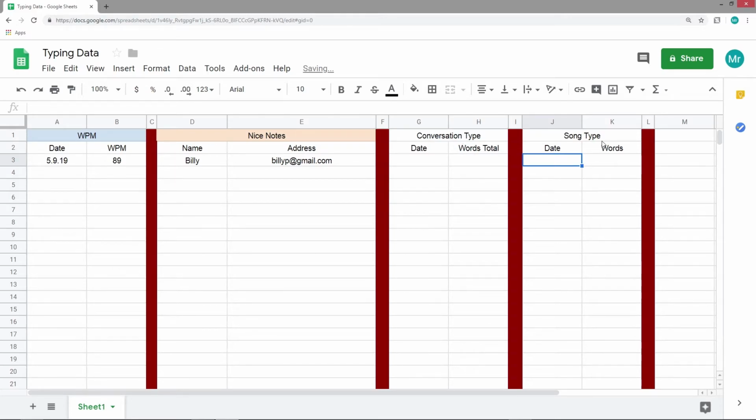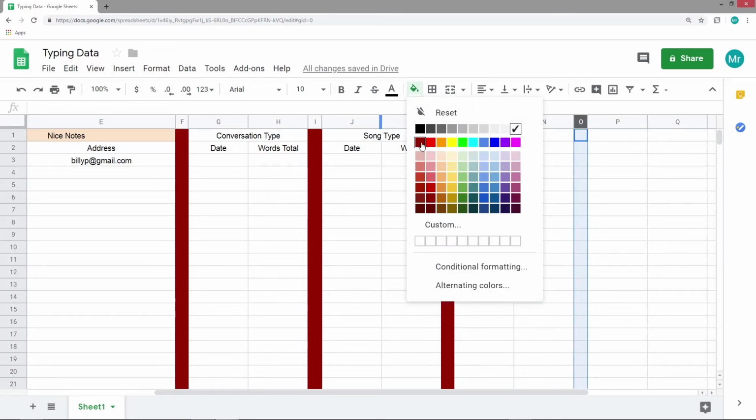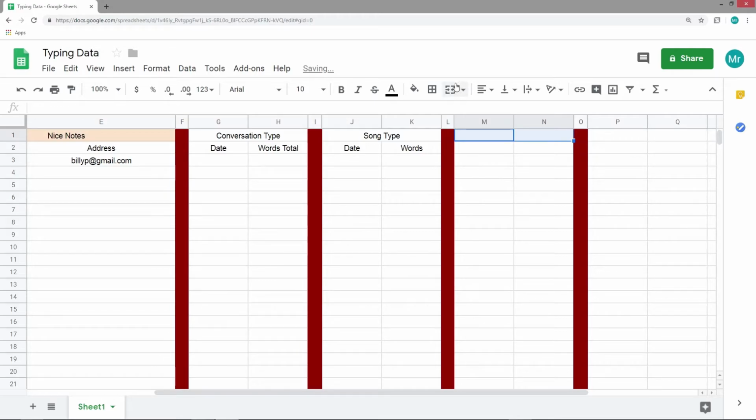Okay, so we have conversation type. We've got song type. So now I'll move over. I'm going to go ahead and squish this O down. So this is going to be my column. I'm going to select the O. I'm going to make it this red color. I'm going to merge M and N. And I'm going to center all of this. And in this one, we're going to type text type. I'm going to put date. And I'm going to put words.